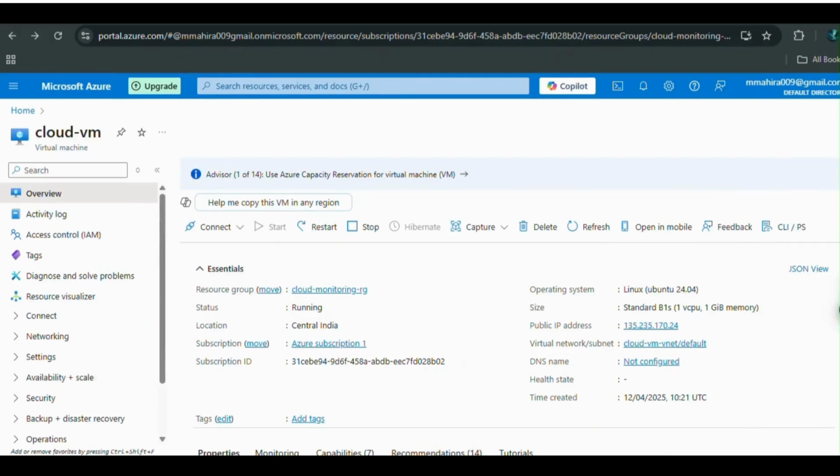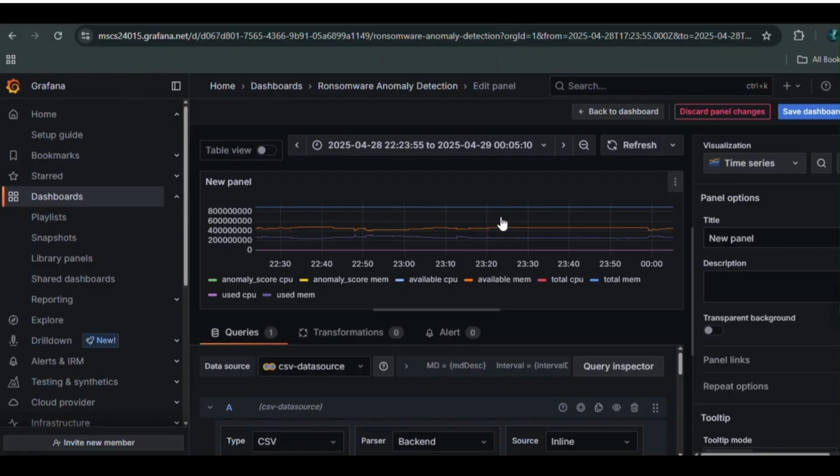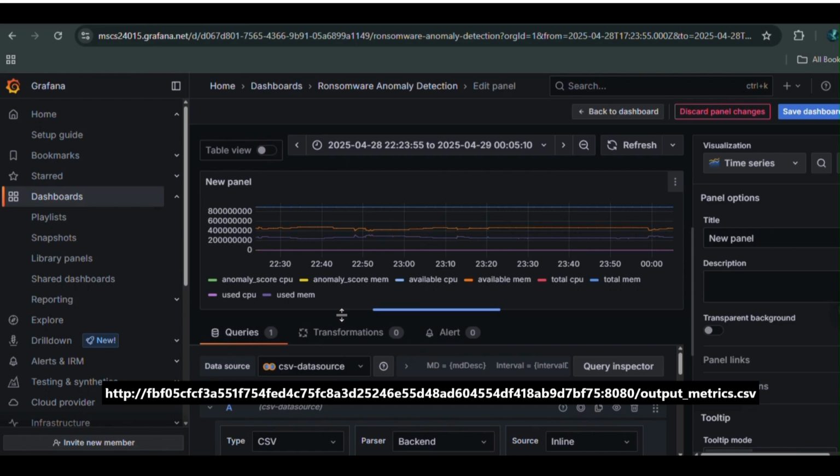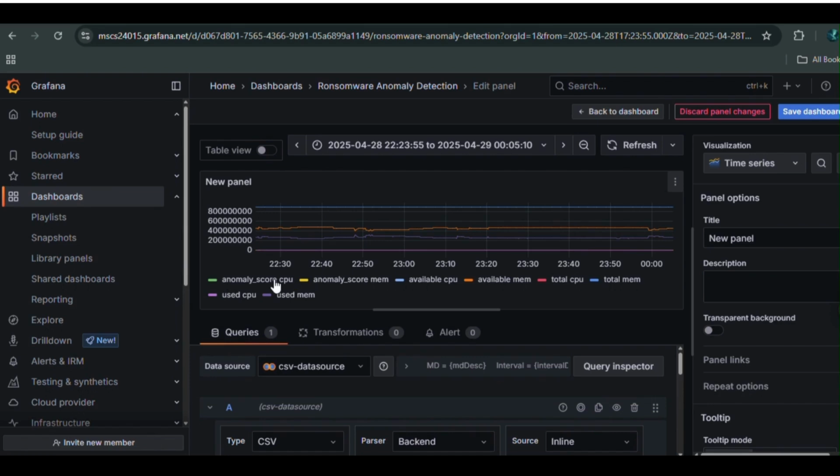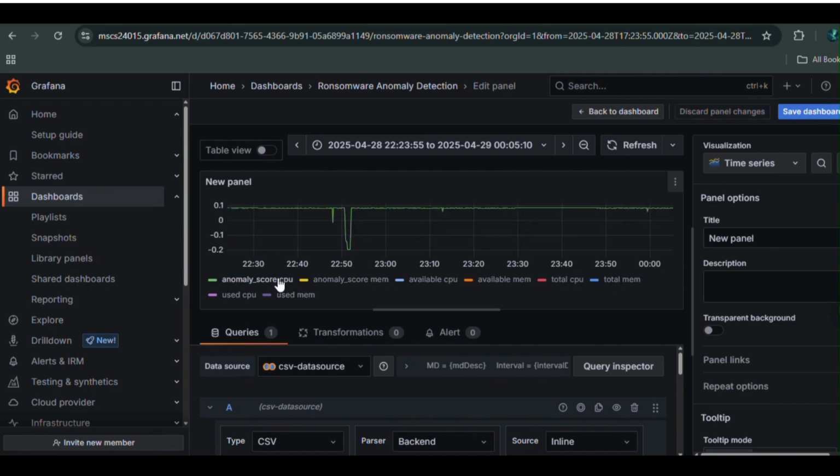Finally, let's look at this Grafana server. Using the Infinity CSV plugin, I configure a data source. I use the same URL, which uses port 8080, and kept the parser as CSV. This time series graph shows a green line which shows the anomaly scores for CPU. The gradual decline before the spike shows the classic ransomware behavior, slowly consuming resources.